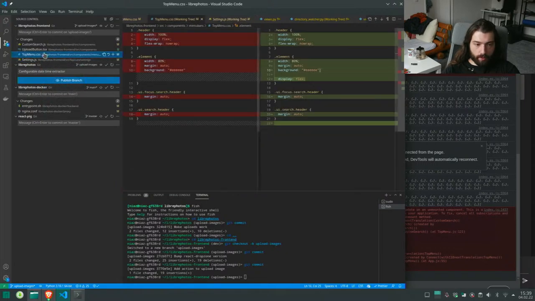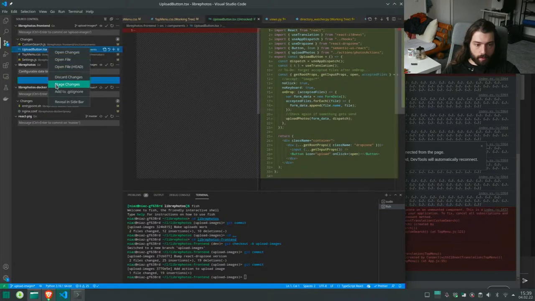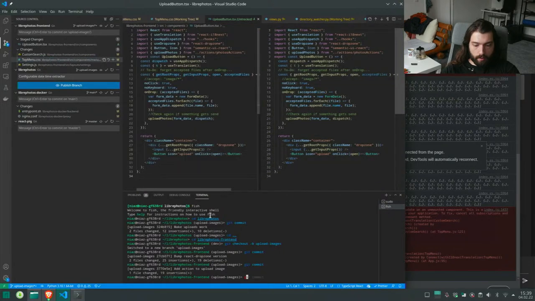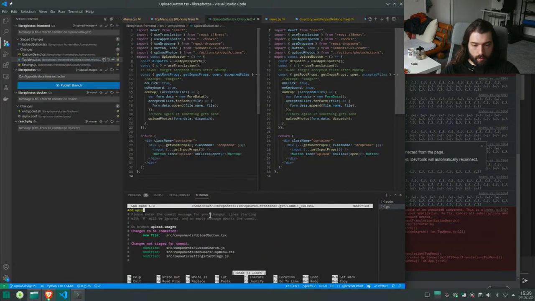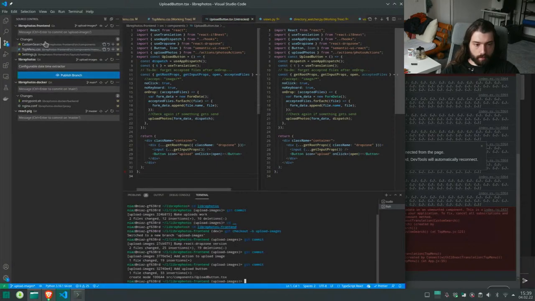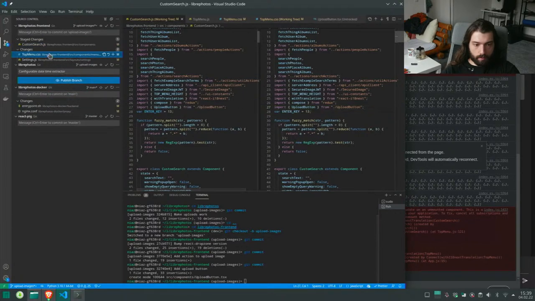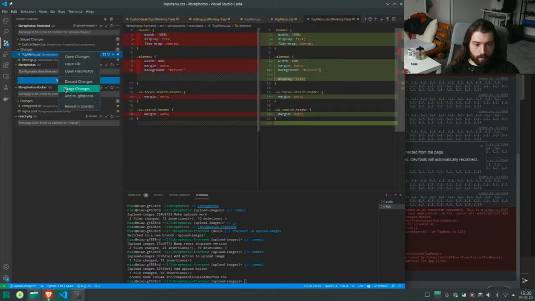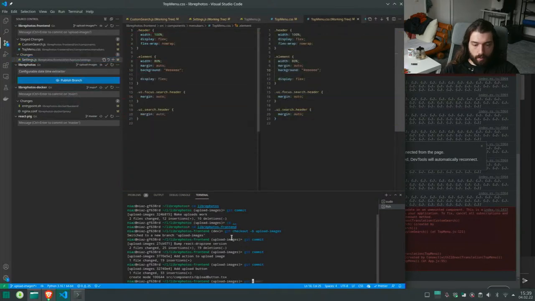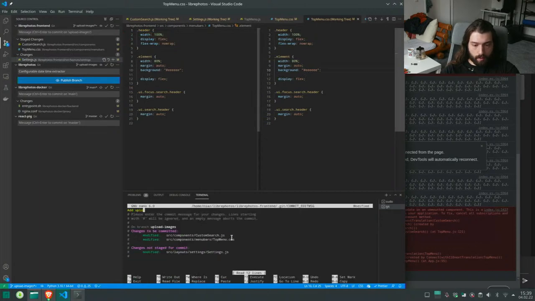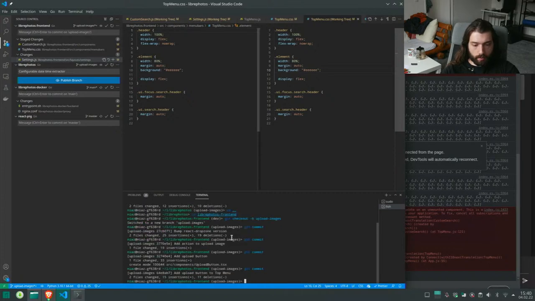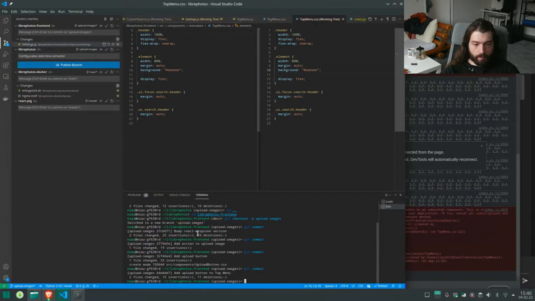Yeah, I don't have to push this because it doesn't work yet. Stage changes. Git commit add upload button. Also, please, yes, git commit add upload button to top menu. All right, very cool. So we now have a lot of open commits.